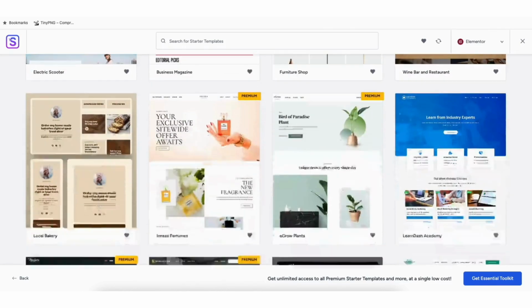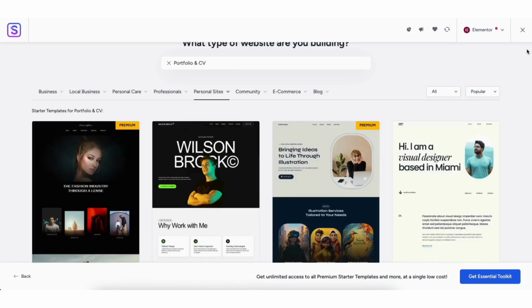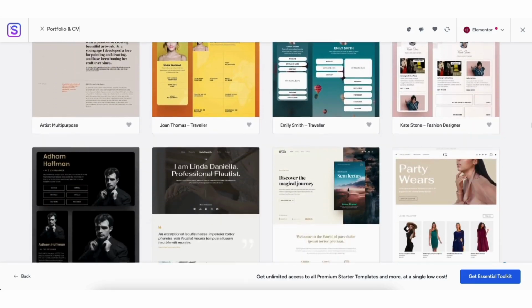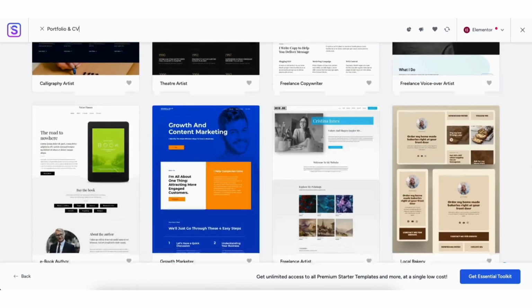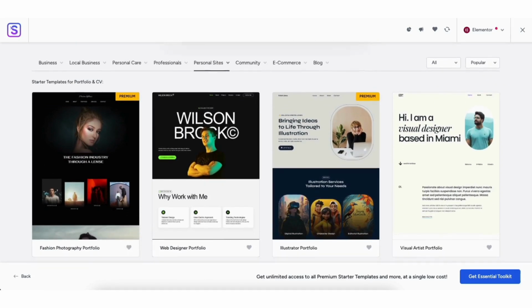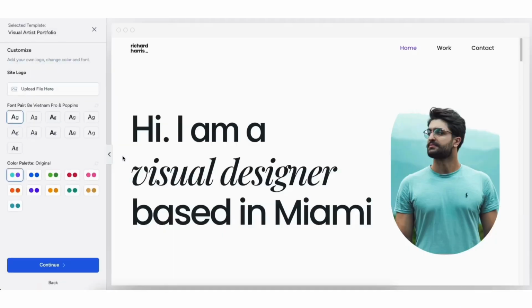At the top, if you hover over the Personal Sites category, you'll see Portfolio and CV. Click this to pull up templates that are great for portfolio websites. There are a lot of great templates to choose from under this category. Select the theme you want. For this tutorial, I'll choose this template here called Visual Artist and Portfolio. And then we'll make it our own to be our own portfolio website.